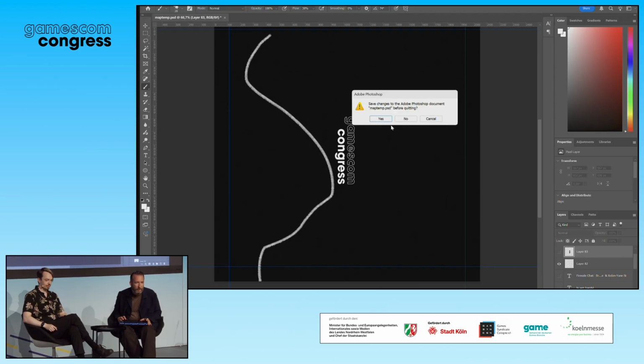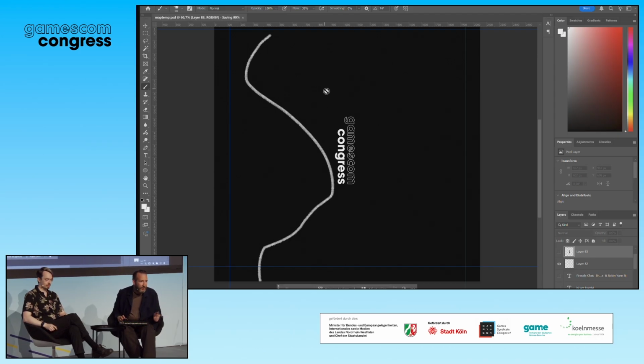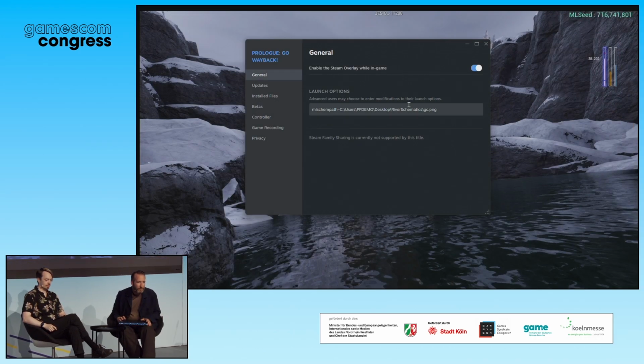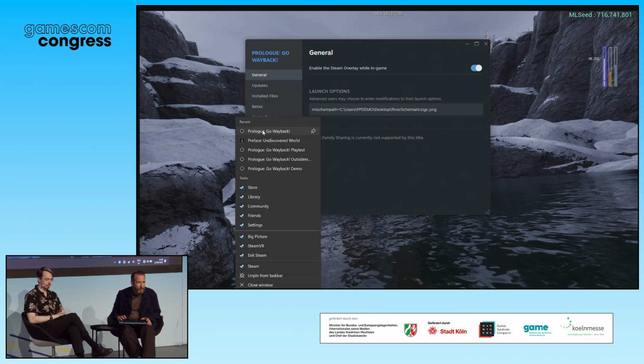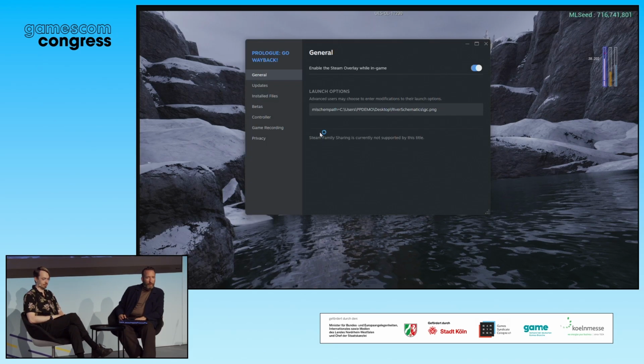Then in our launch options in Steam, we have a schema path load. And then you just pull up the game and give it a second.